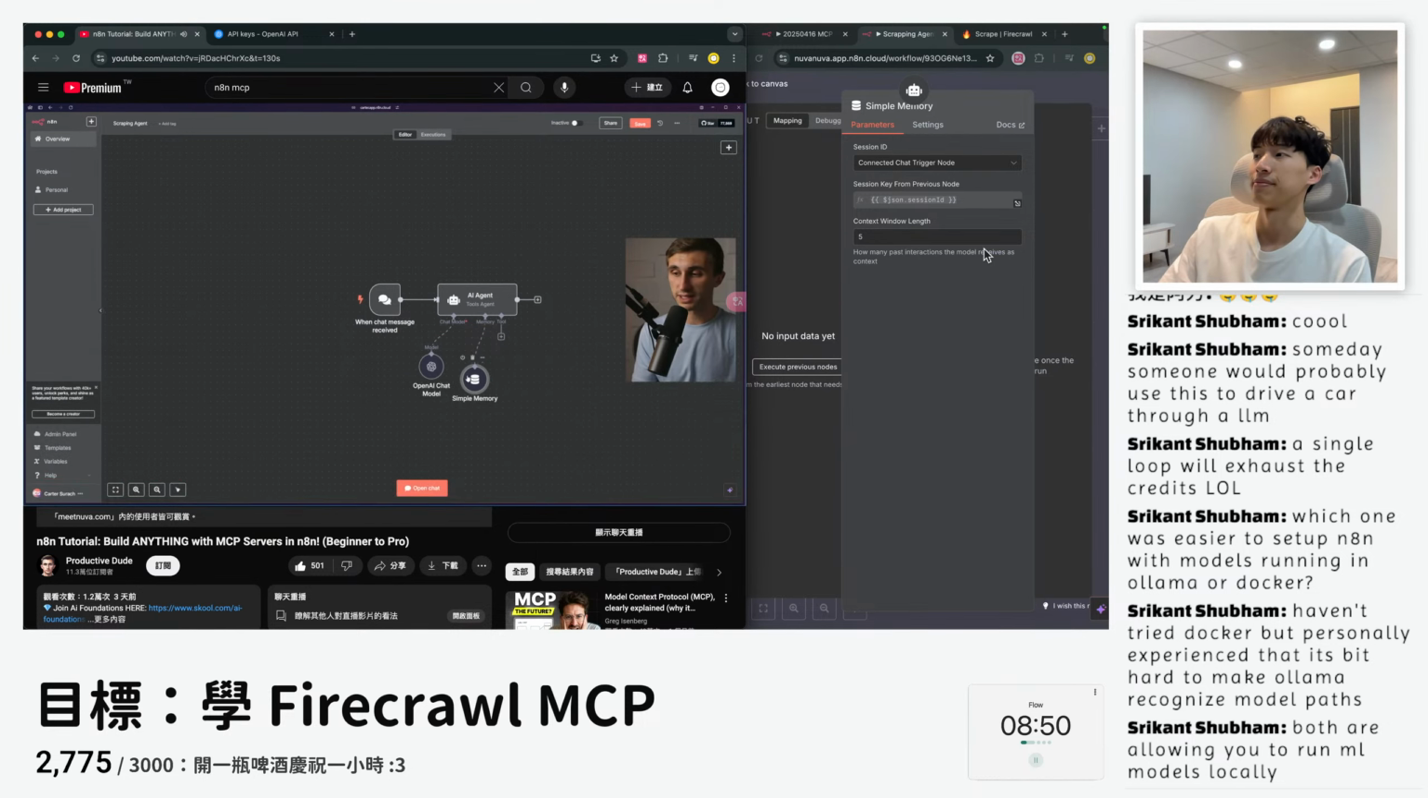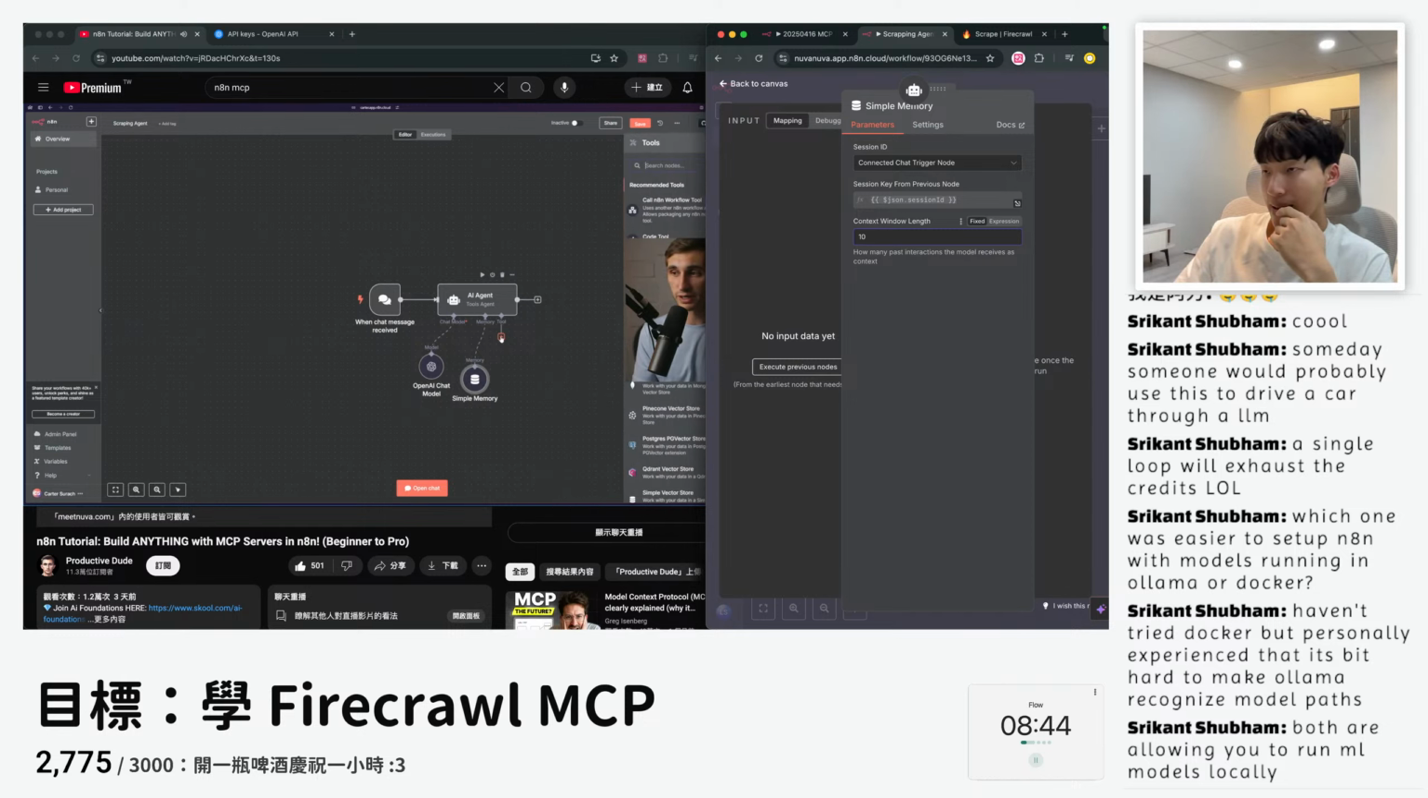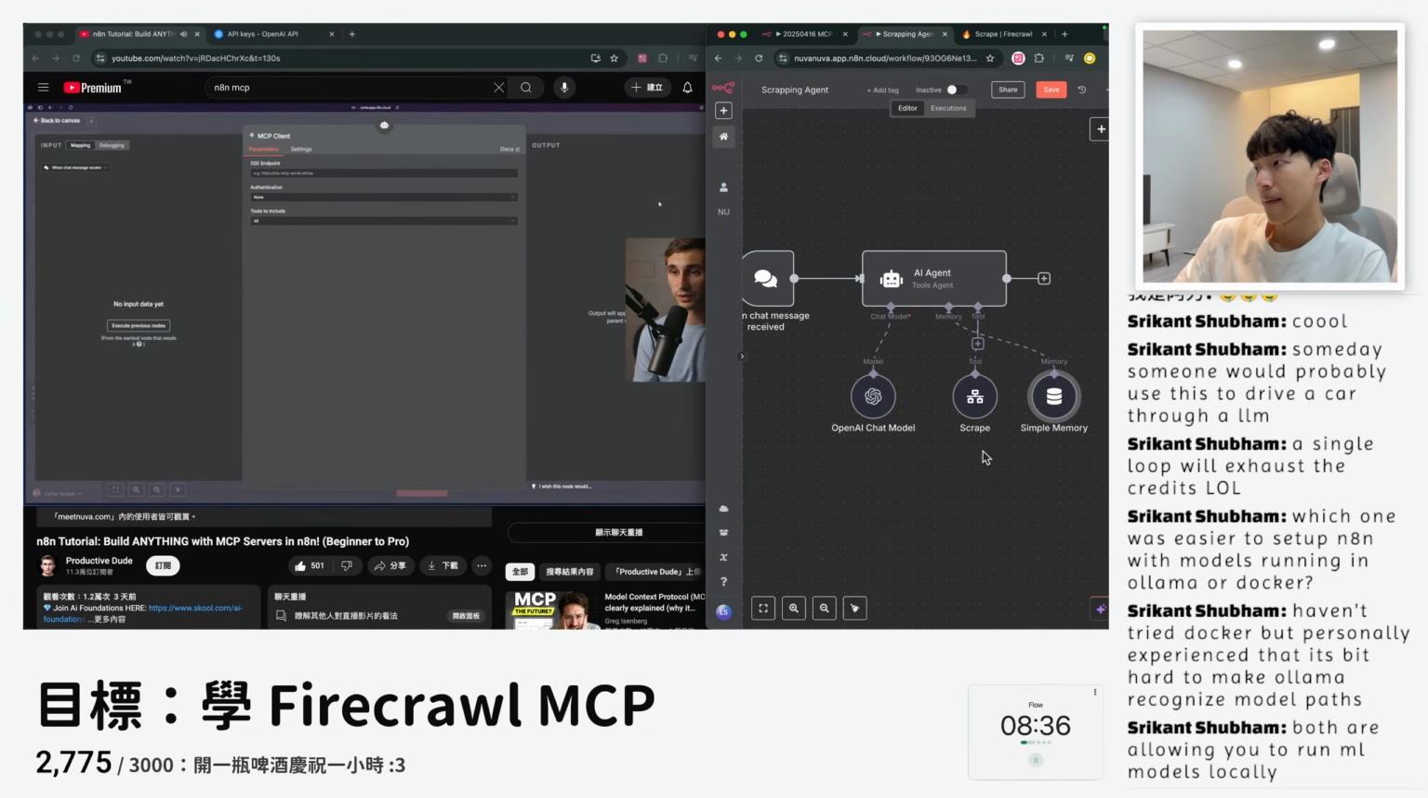And next, this is where the fun part comes in. We're going to add in our MCP server. We're going to add our tool. So if I click the plus button here and I type in MCP, you're going to see the MCP client tool. I'm going to click on that. And this is referring to the MCP server that we created.